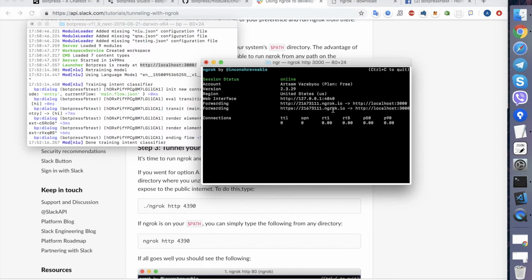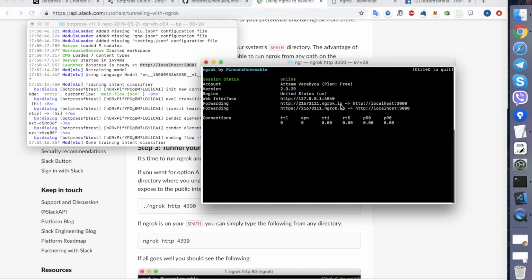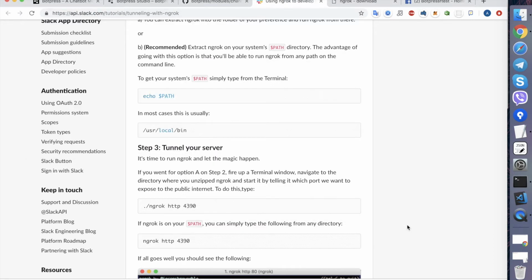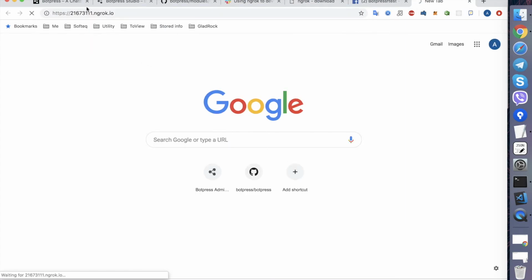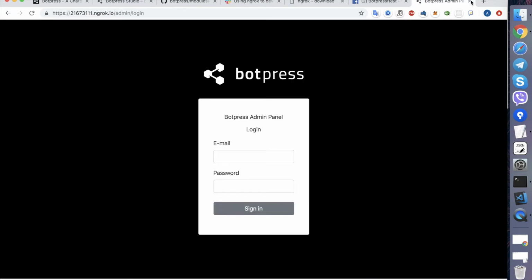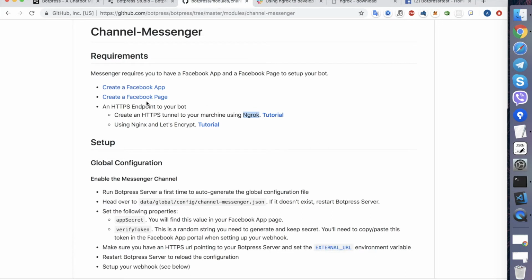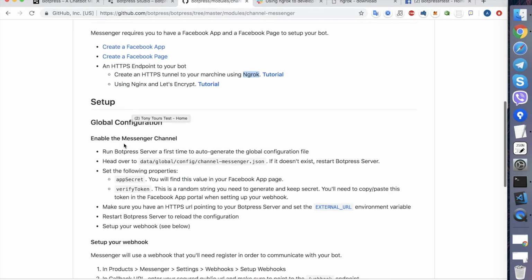Okay, now the tunnel is created, and I see these URLs here for the tunnel. In future, I'll need this URL, so I'll check if it works. Yes, tunneling works as far as I see. It started to load the page. Yes. Okay, so the ngrok setup is finished. Let's go forward.